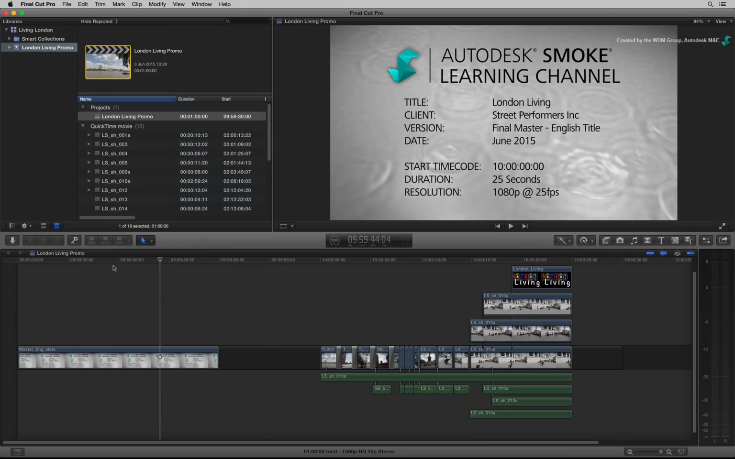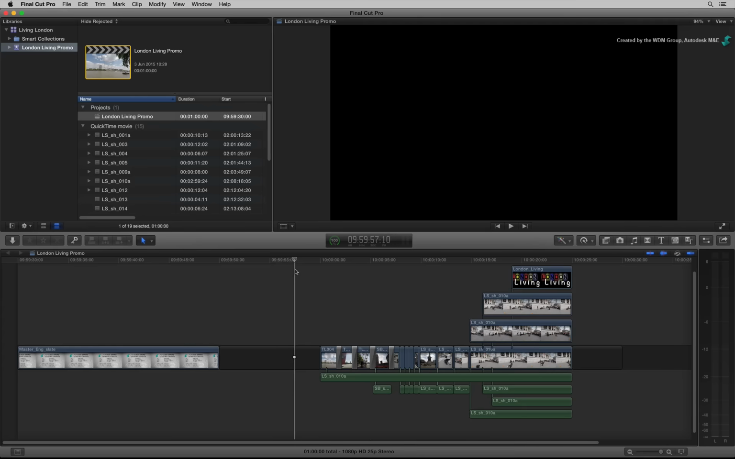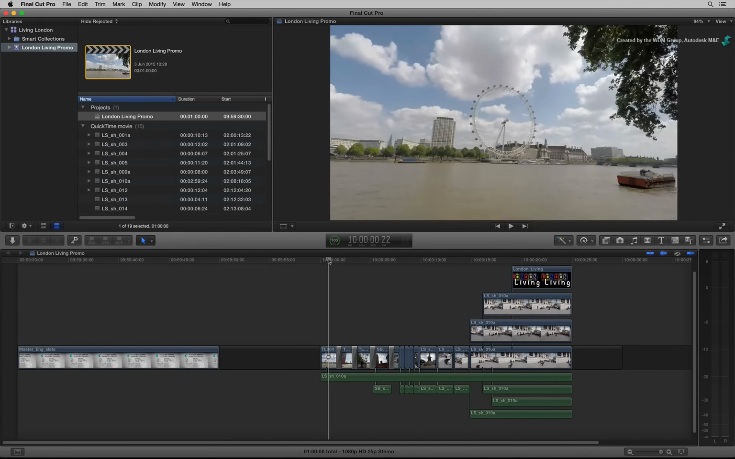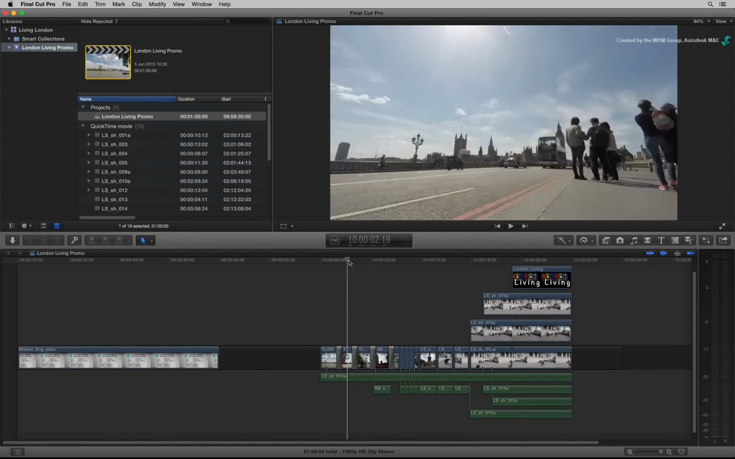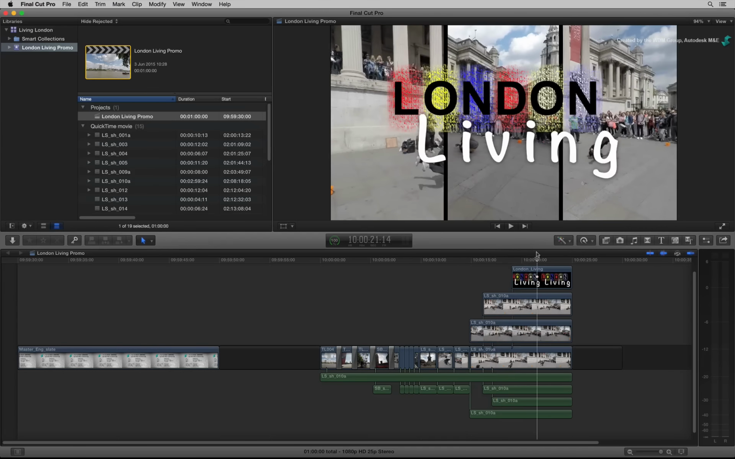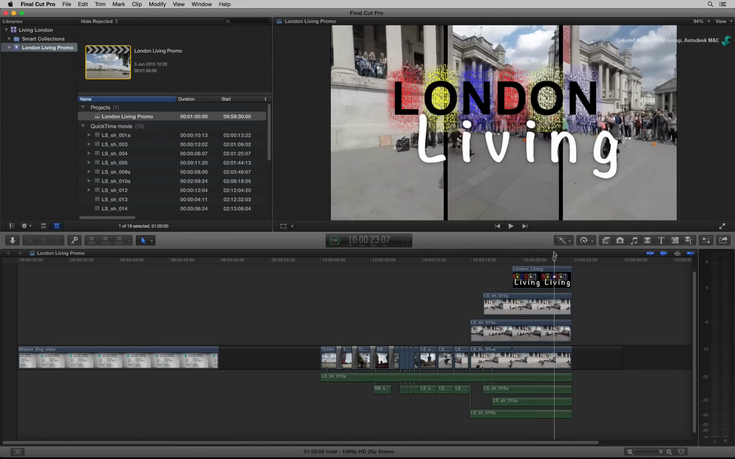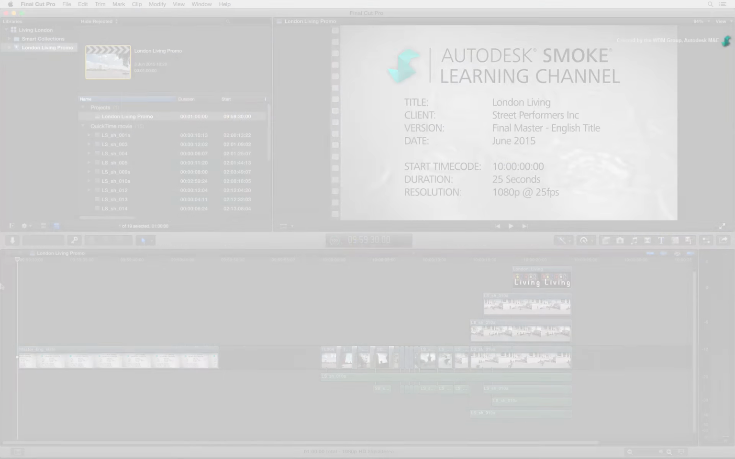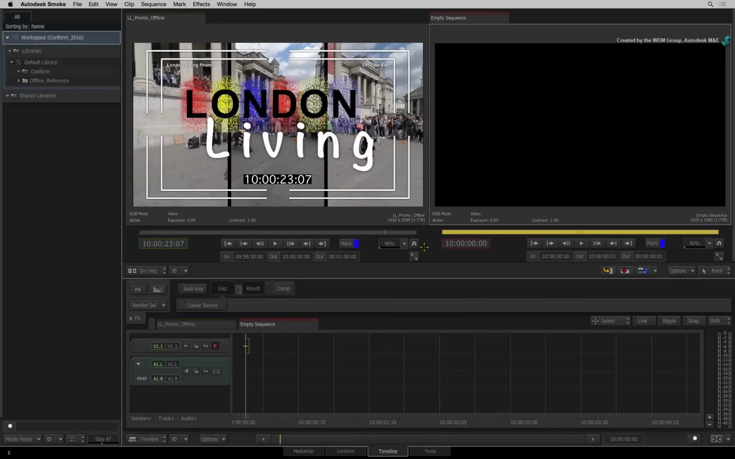There is a slate at the beginning of the edit, and the promo starts at 10 hours according to the timecode. There are also some constant time warps in the sequence, and at the end of the edit, there is a 3-screen split and a title. As part of the download, we have also supplied an offline reference for continuity checking. Now switch over to Smoke and go to the Media Hub.